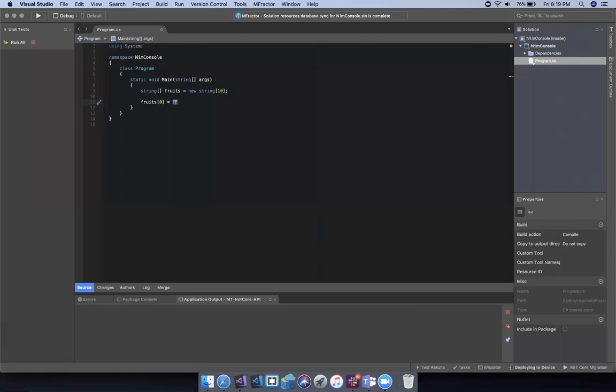Think about this fruits array, this fruit variable that I created, as a basket that can hold fruits.